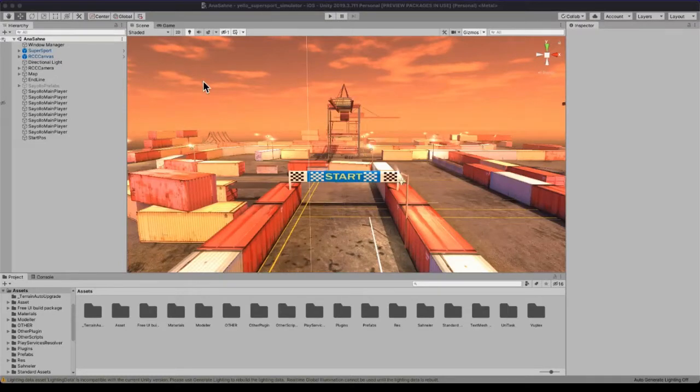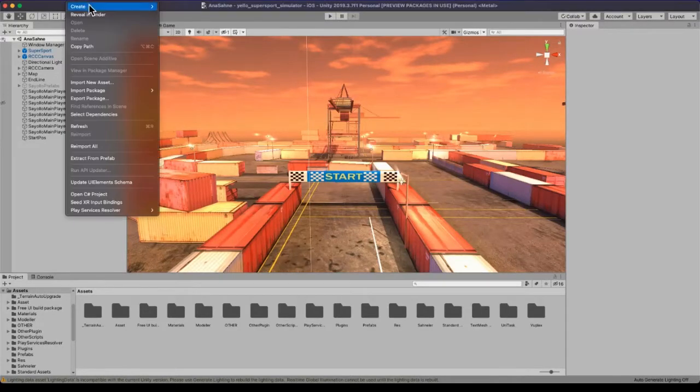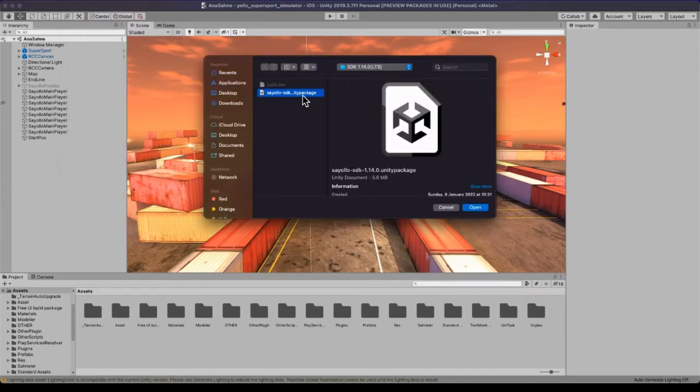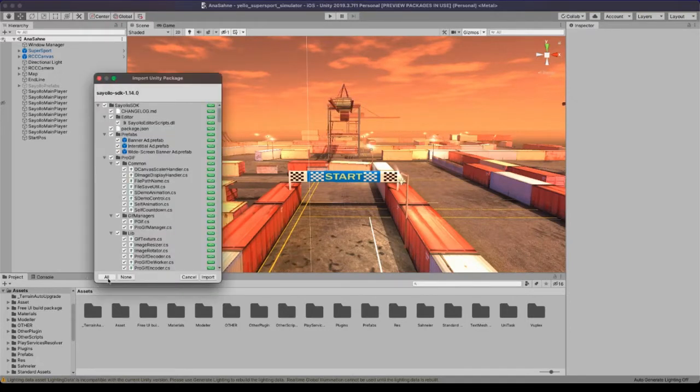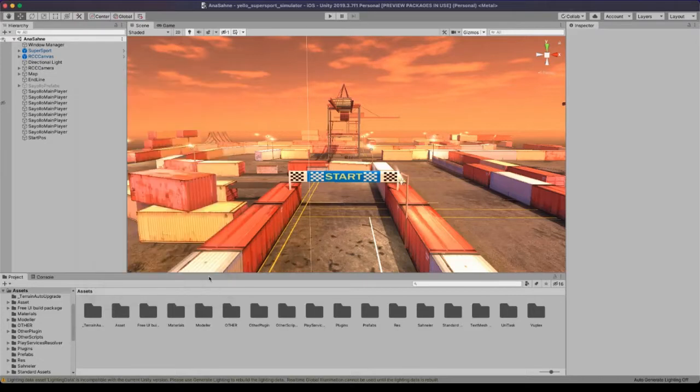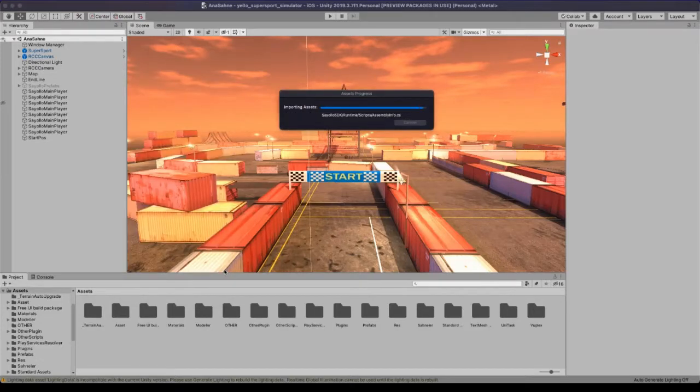First of all, you will need to import our package. Click under Asset, Import Package, Custom Package, and locate the SDK in the folder you downloaded it to. Make sure everything is selected, click Choose All and then Import. If you already downloaded our SDK previously, you need to delete the old package and import the new one. This will take a couple of minutes.